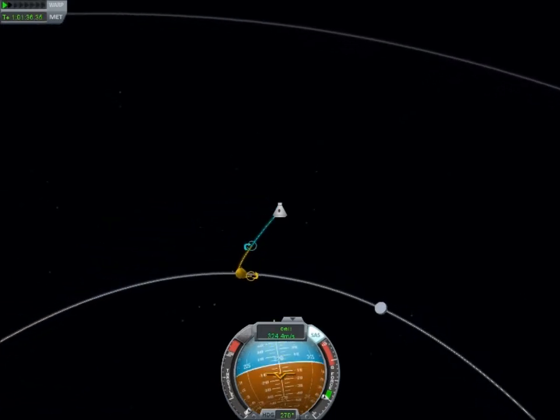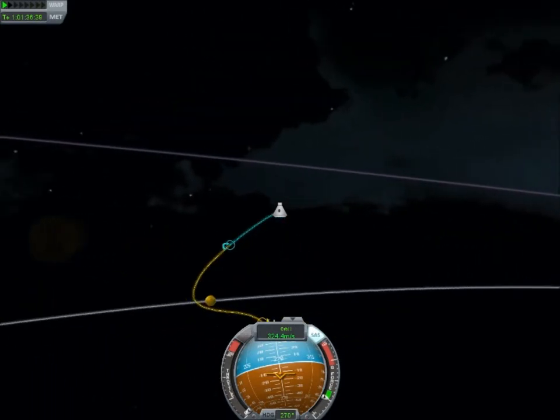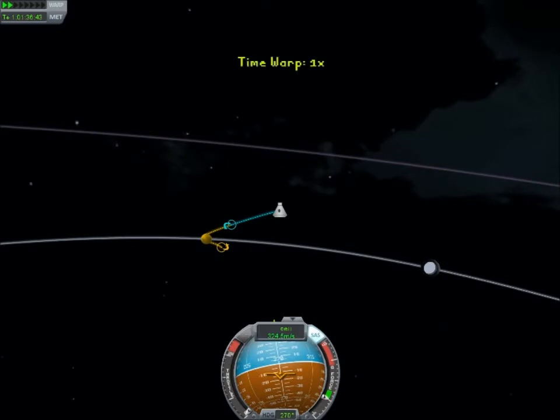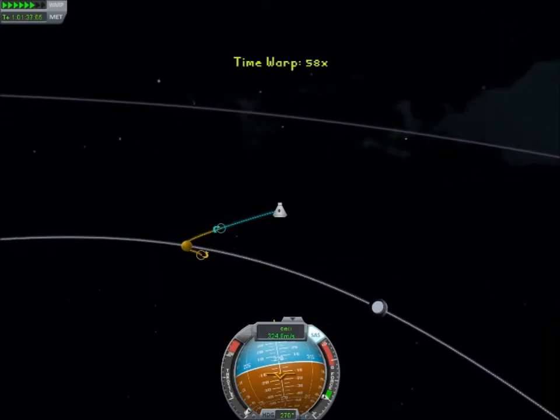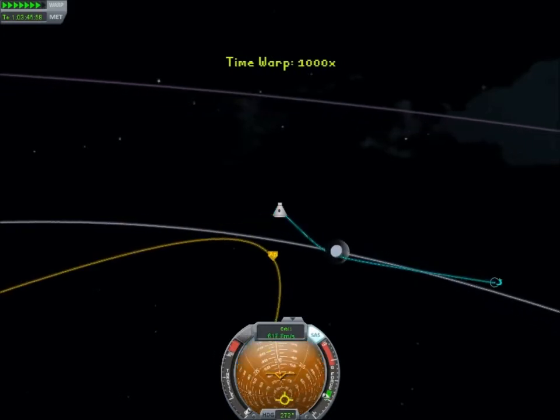Okay, so now you can see we're really close to the moon. We haven't actually hit the moon's orbit yet, but we're just about to. And you can see that's the path where we will be when we hit the moon's gravity. So we'll speed it up. And there, we just hit the moon's gravity.